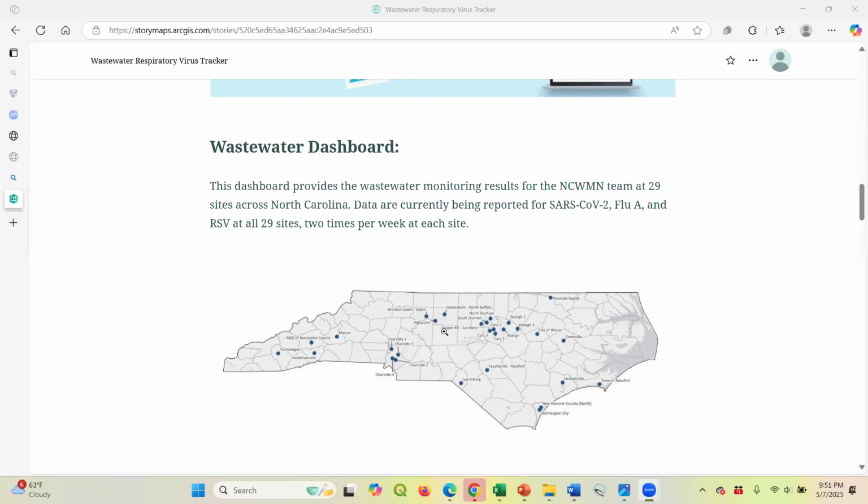So the data that I'm presenting are for 3 pathogens, SARS-CoV-2, flu A, and RSV at all 29 sites. And it's important to note that we sample those sites 2 times per week at each site. And those sampling dates can really vary just depending upon who's at the wastewater treatment plant doing the sampling that week.